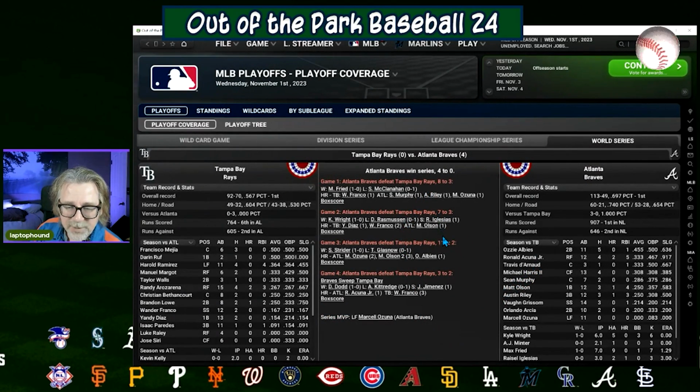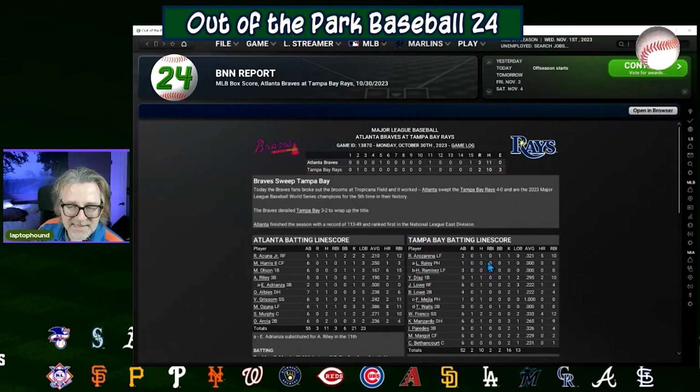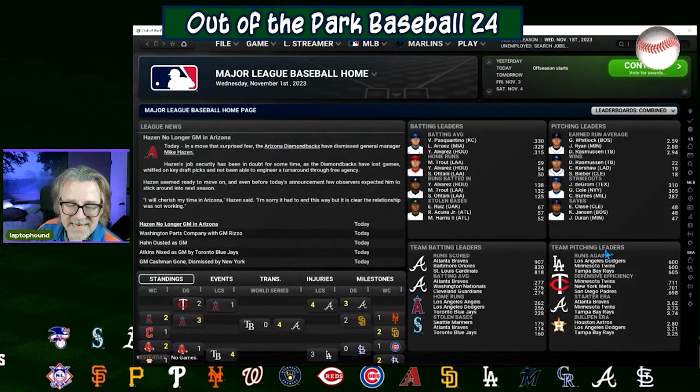8-3, 7-3, 11-2. Well, Rays, you had a good last game going 15 innings. Tied it up in the 11th, and then Atlanta nailed it down in the 15th inning.